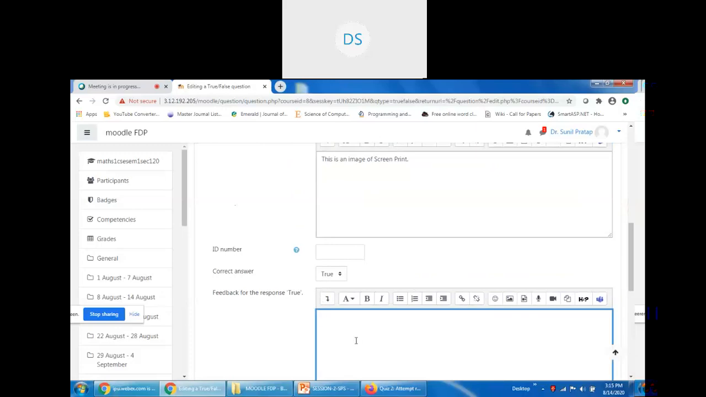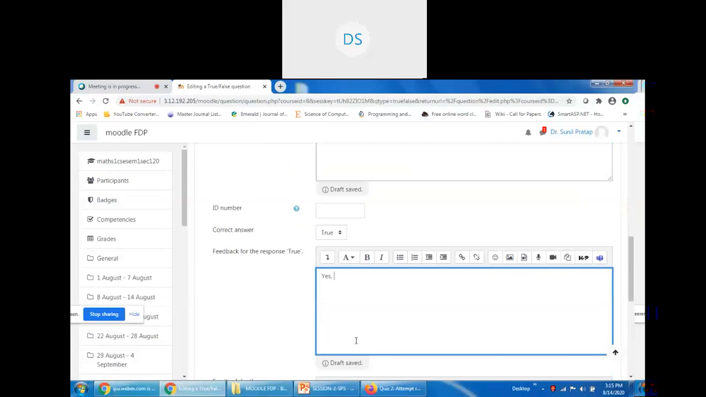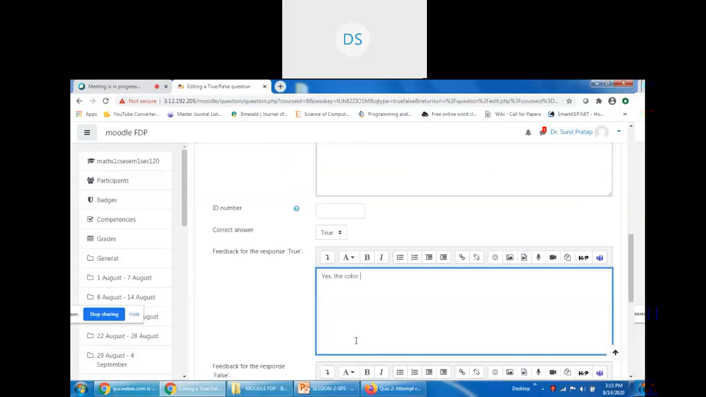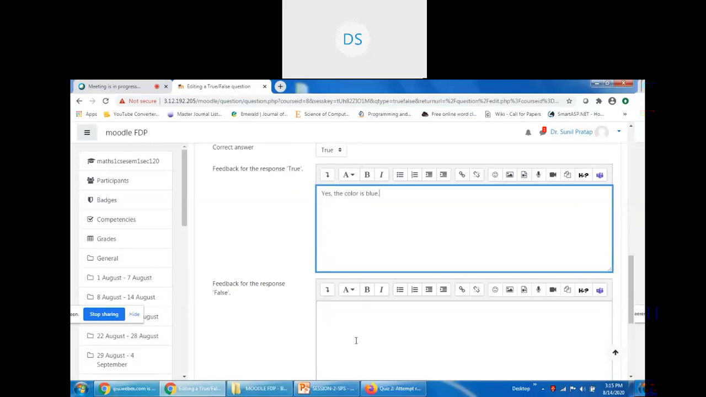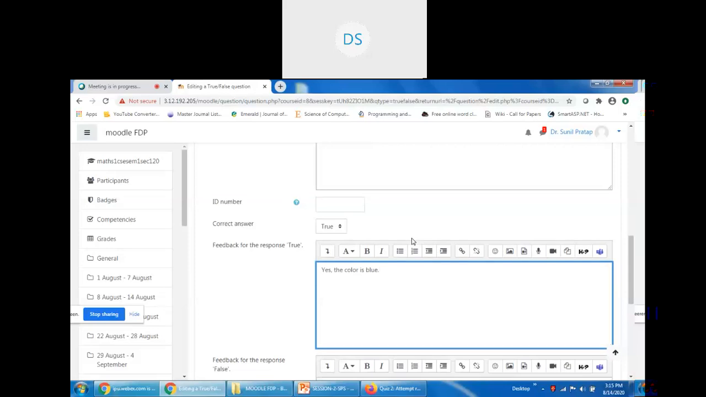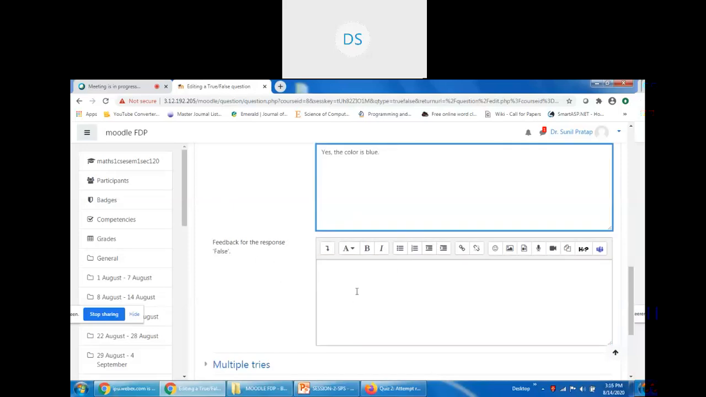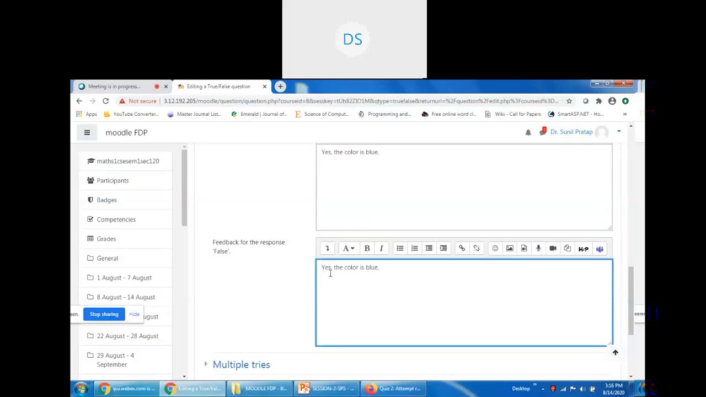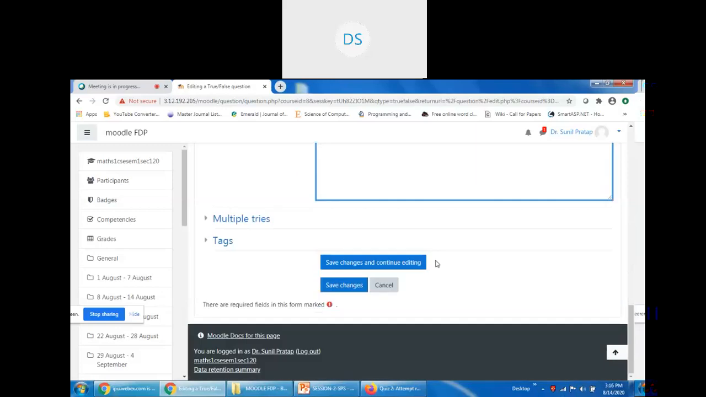Feedback for this option, yes: the color is blue. By default when it is true, for this true answer, 1 mark will be awarded. Feedback for the response false, you can write the color is blue, it is a screenshot, as required. Okay. Multiple tries we are not setting, we are just saving the changes.